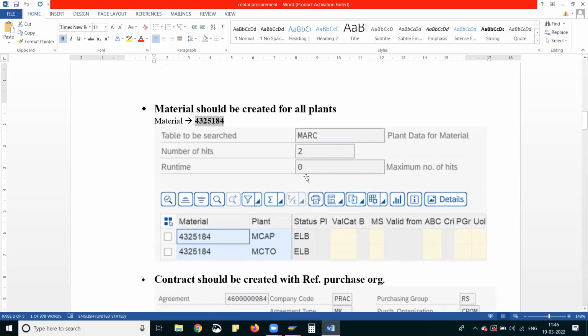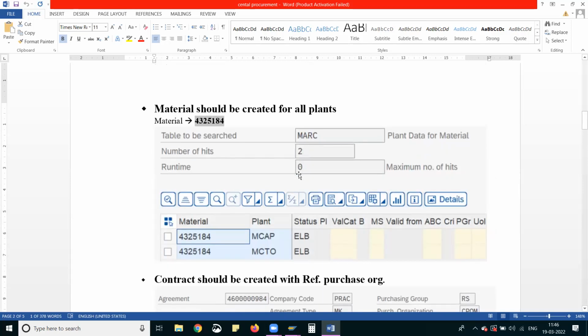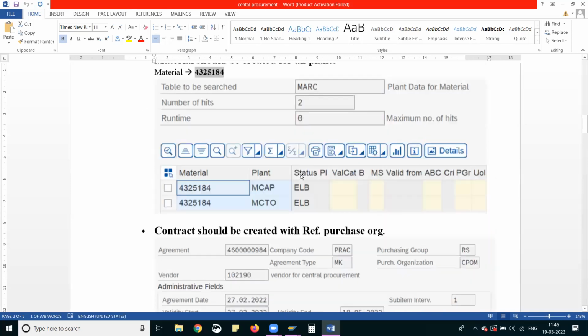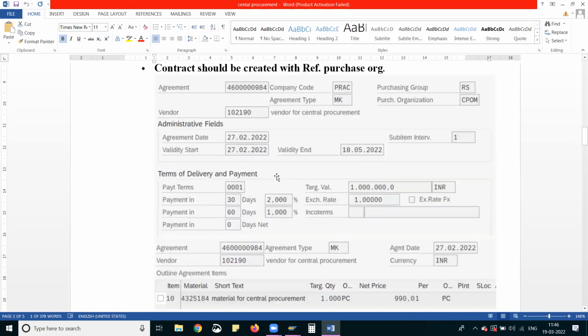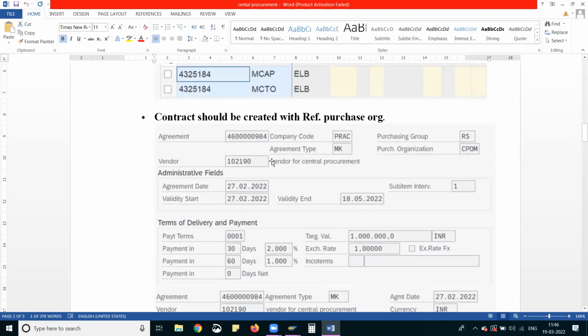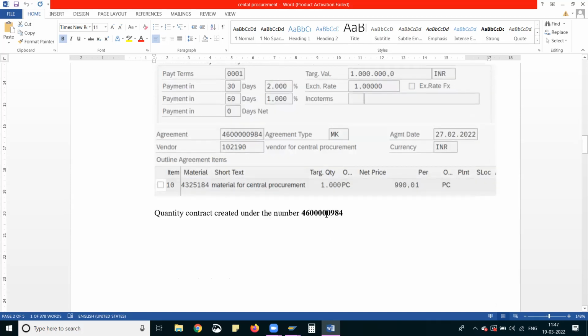I have another plan. I will create a scenario which we will explain, where only one purchase organization will be responsible for the whole project. That you can do, because that will be a little plainer scenario. Now the contract. The contract should be created with the reference purchase organization. So here you can see the CPOM is there. We will open the contract.